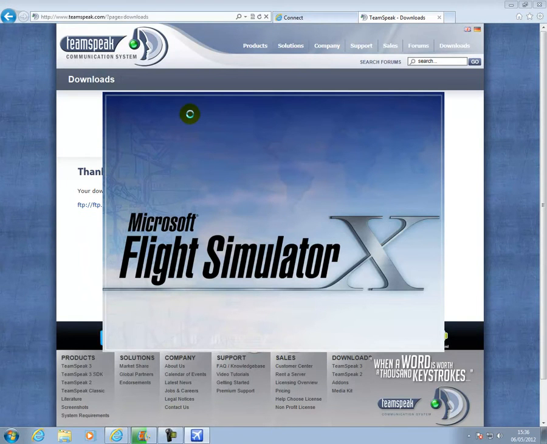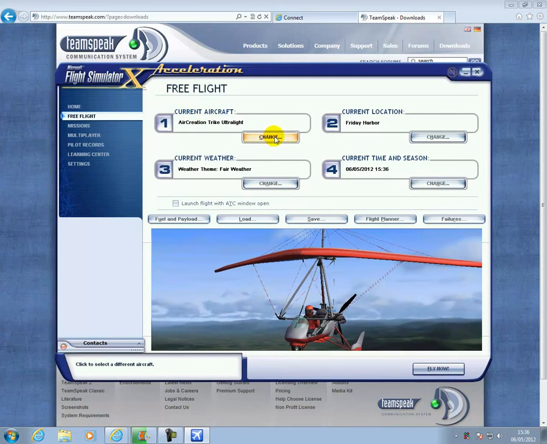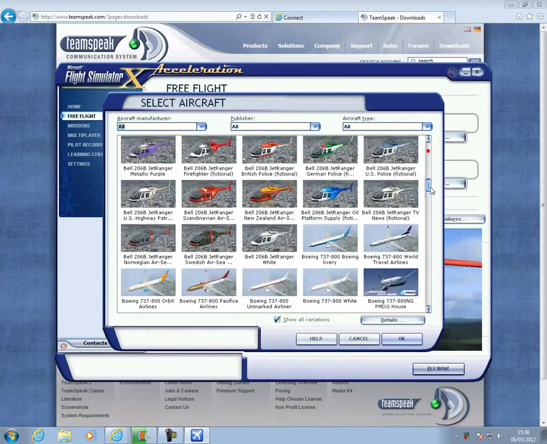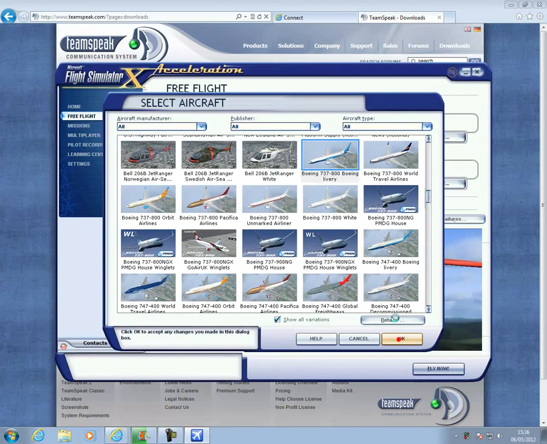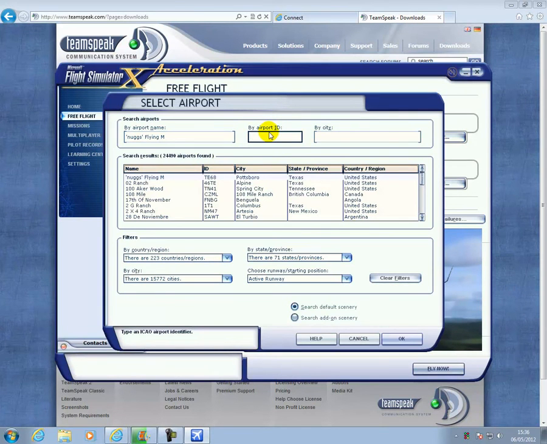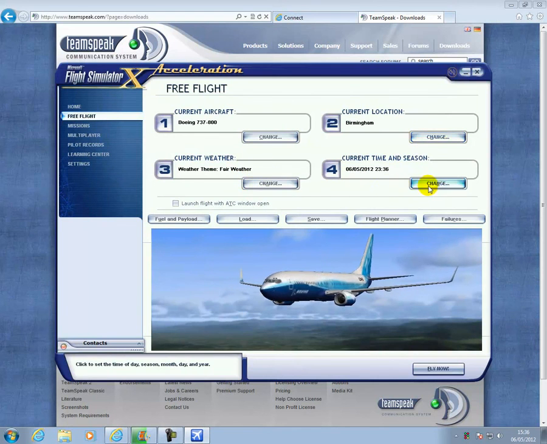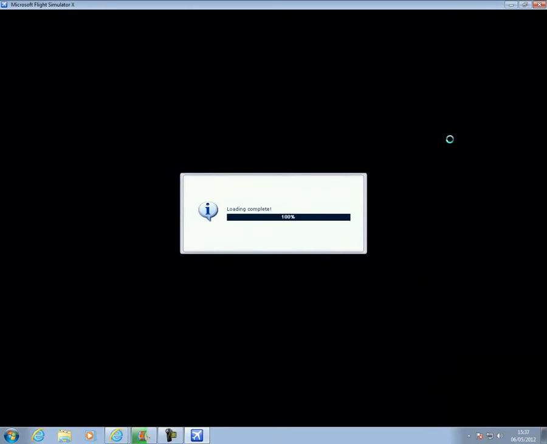Open up Microsoft Flight Simulator again. Any old plane will do. Airport, EGBB. Again, must stress the importance: don't start on the runway, start at a gate. Click on fly now.